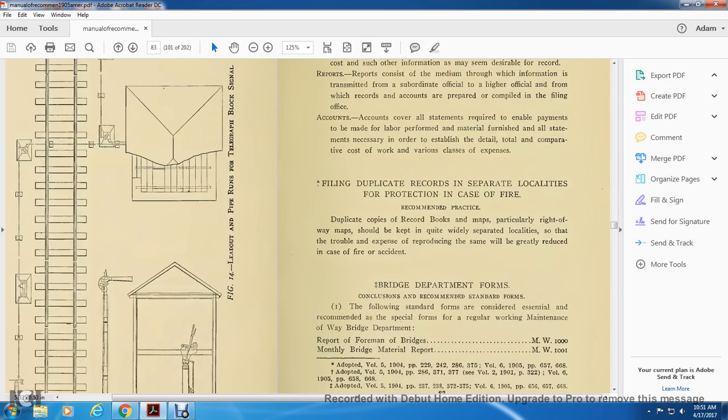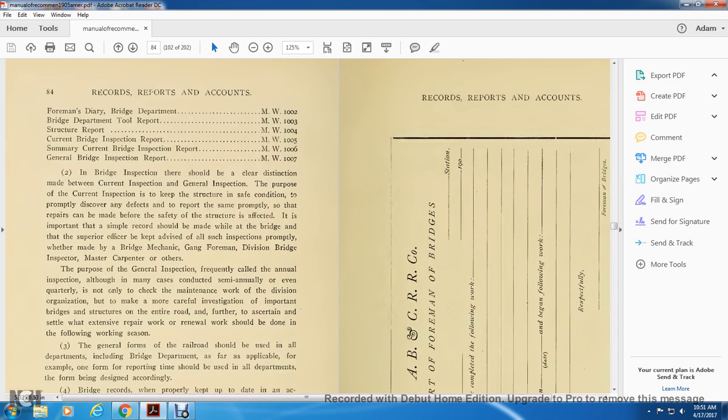The Bridge Department informs its conclusion for the recommended standard forms, but the following standard forms are considered essential and recommended for the regular working maintenance of way of the Bridge Department. Report of the foreman on bridge maintenance of way 1000, monthly bridge material report maintenance of way 1001, foreman's diary in the Bridge Department maintenance of way 1002, the Bridge Department total report bridge maintenance of way 1003, structural report maintenance of way 1004, current bridge inspection 1005, summary of the current bridge inspection report maintenance of way 106, general bridge inspection maintenance of way 107.